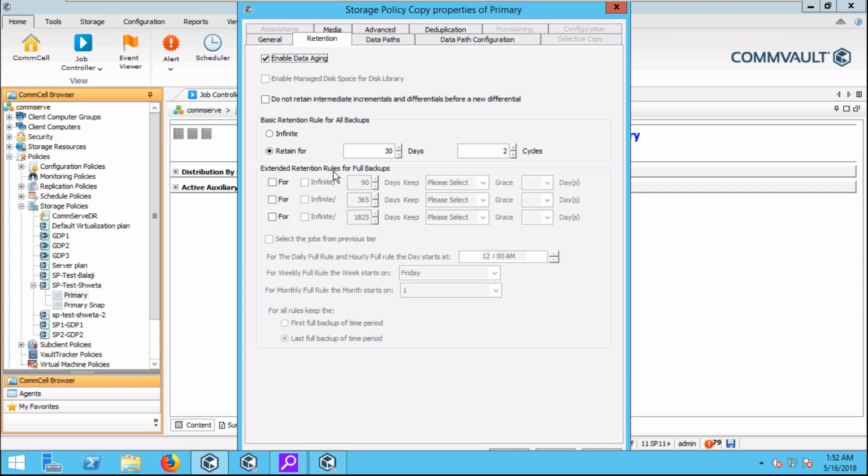First we will try to discuss the basic retention rule for all backups. Remember this thing, this basic retention rule is applicable no matter what type of backup it is. It is applicable for all types of backup, whether it's incremental, differential, full, or synthetic full. For all of them, this particular type of retention is applicable. Now, if you want to keep the data for infinite time, then you are going to select this particular option. But if you want to retain the data for some specific time, then you have to select this option, retain for.